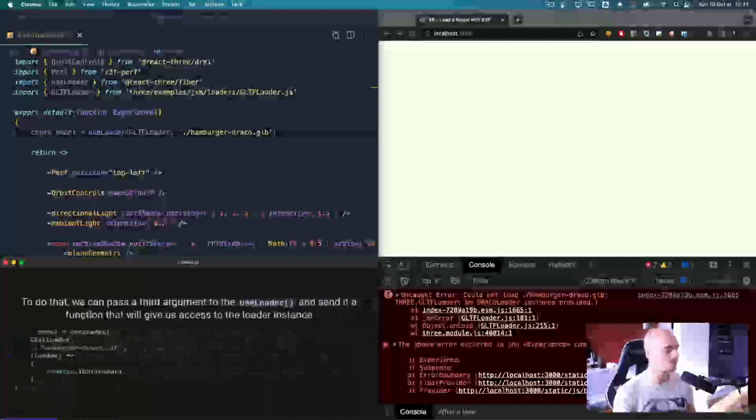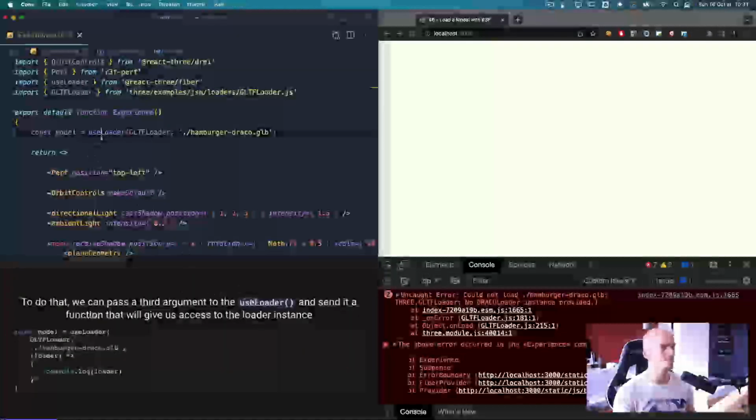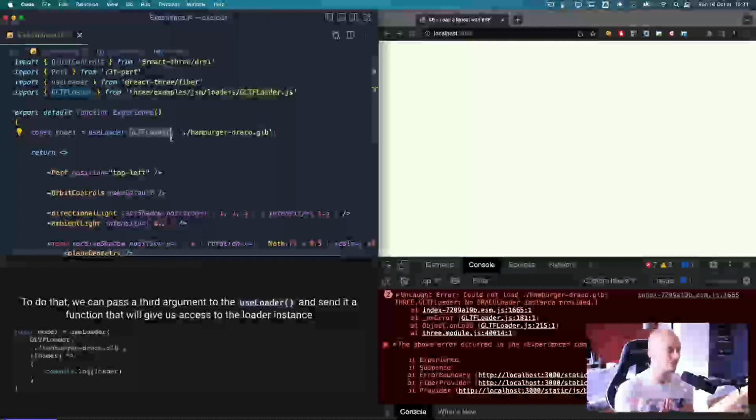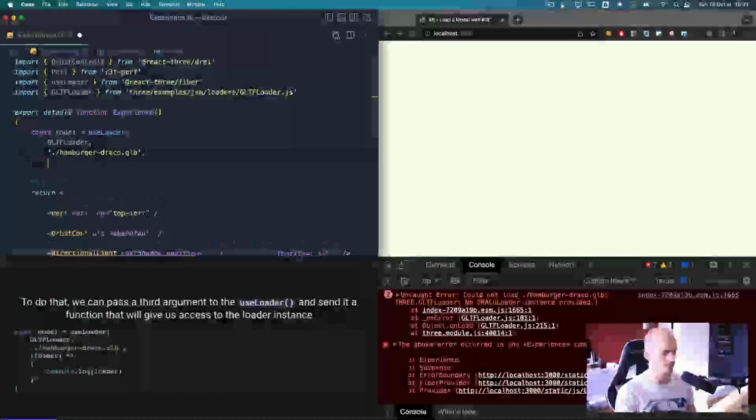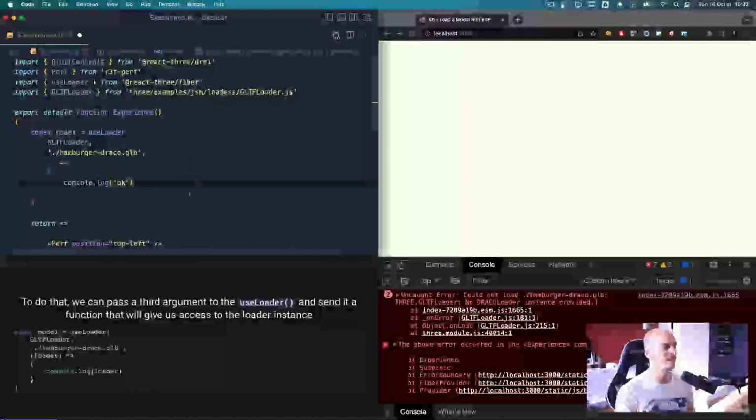So first we need a way to send it to the useLoader. If you remember from the previous lessons, when we instantiate the GLTF loader, which we are not doing right now, we let React Three Fiber do it in the useLoader. We just provide the class and React Three Fiber does it. How do we get access to the instance of that class then? Well, you can do that by adding a third parameter right here. That third parameter needs to be a function like that, and in that function, we will get access to the instance of the loader.